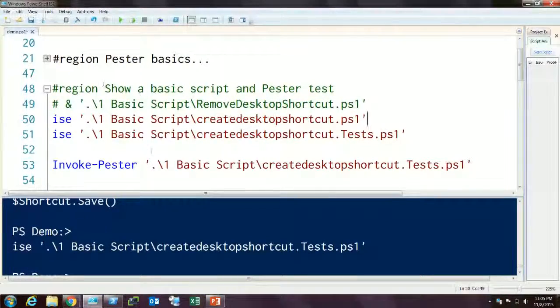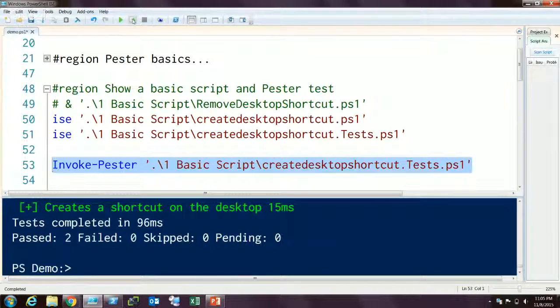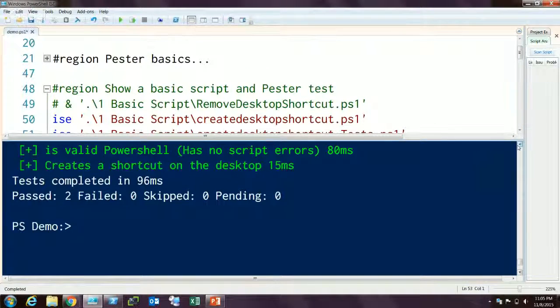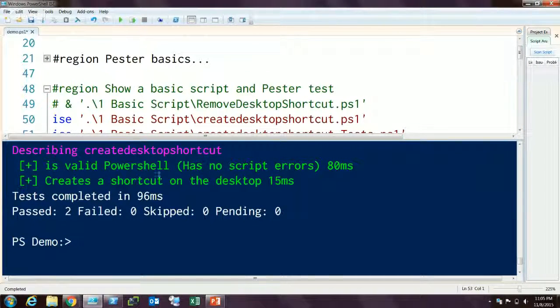And we go to the next line here where I invoke Pester to run the test. And the test says, hey, it's valid PowerShell. There's no script errors. And it creates a shortcut on the desktop. 2 passed, nothing failed. So perfect. The test says the script does exactly what I intended to do.